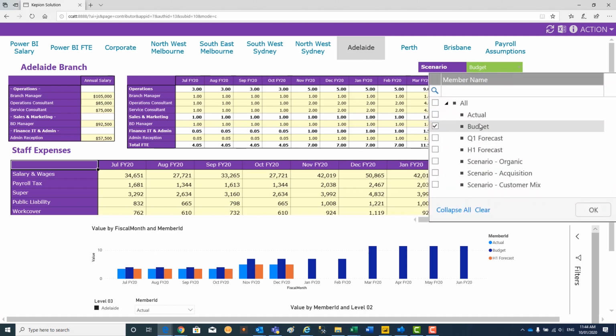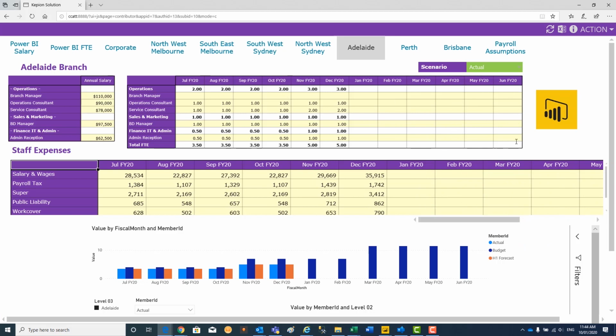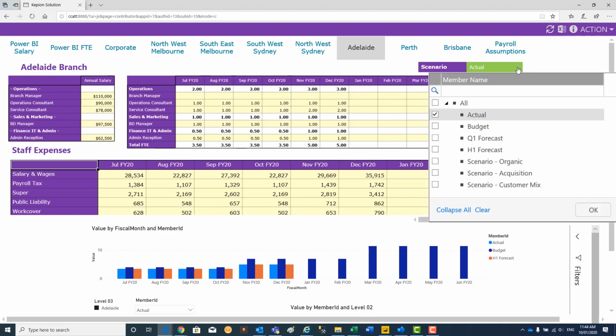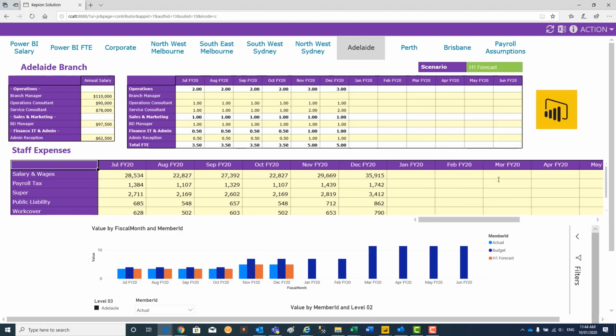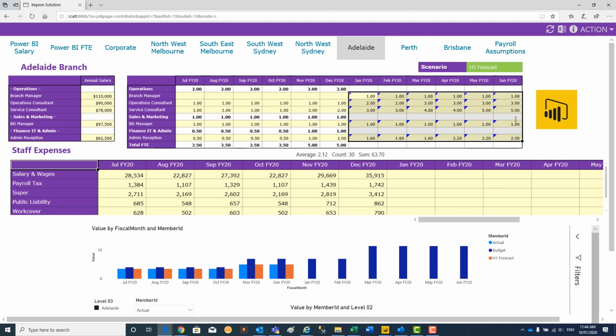We have the budget, we have the actuals. Our next step is to forecast into our half year. So what we'll do here is the half year has been loaded with actuals. We will then input our plans going forward.